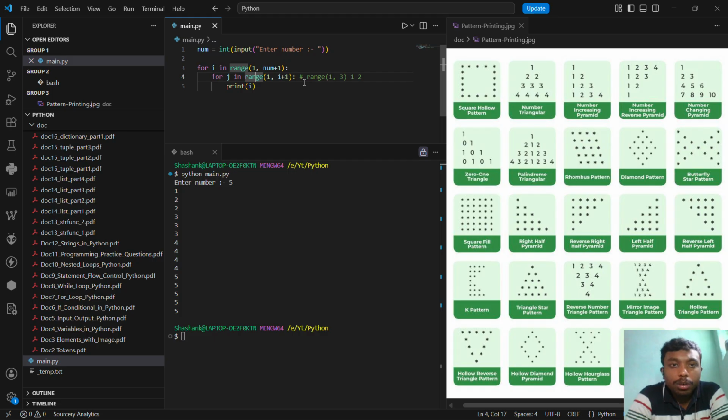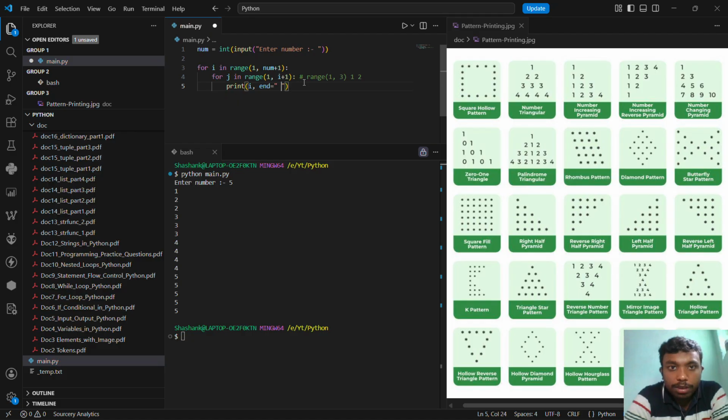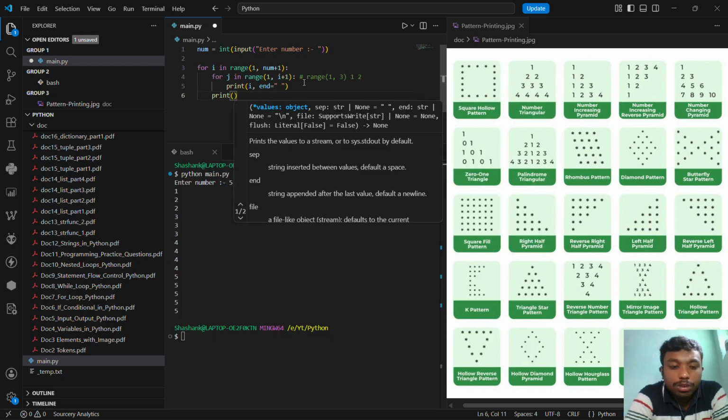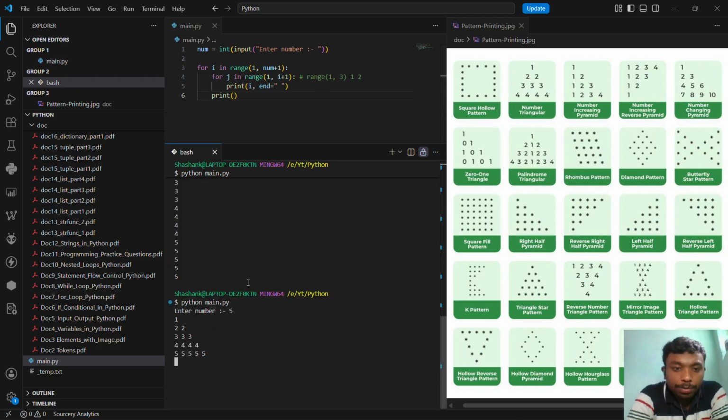But we need to print them on the same line. For that we are going to use end equals space, because there is space between them. And each line is also separated, so for the next line we are going to use an empty print. In this way, we have printed 1 on the first line, 2 on the second line, 3 on the third line, and the number 3 three times also like this. Now after that you can also see there is space before it.